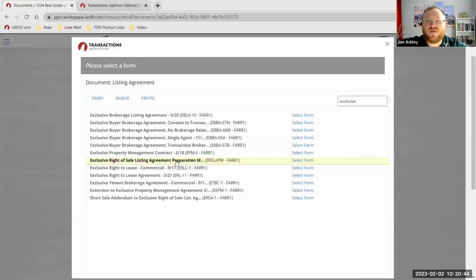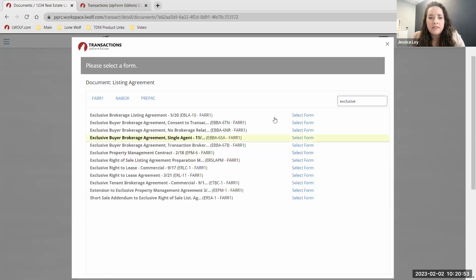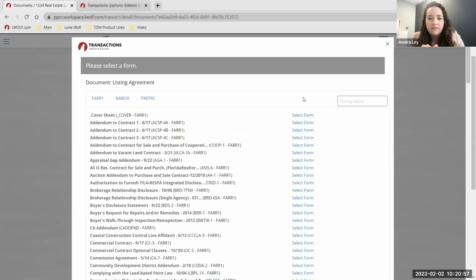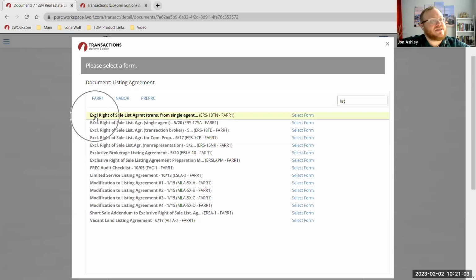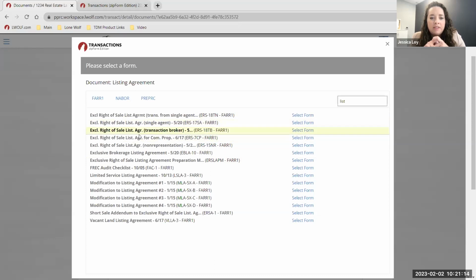Jessica, Nikki, you would know the FAR forms more than I would. Yeah, for the listing agreement, for the FAR, you'll want to use less, like less is more when searching. So take out exclusive, and just type in list. It'll populate that way, I've noticed. Oh, that's because it's titled EXCL. Okay, that makes more sense. Right, and we'll use the transaction broker version there, John, for our state.